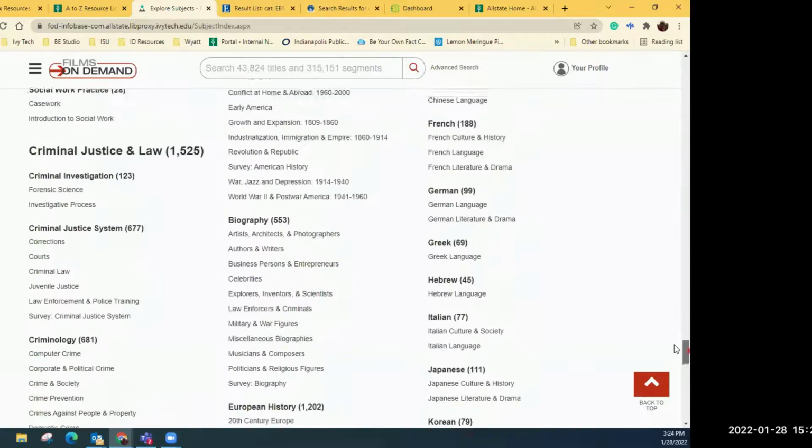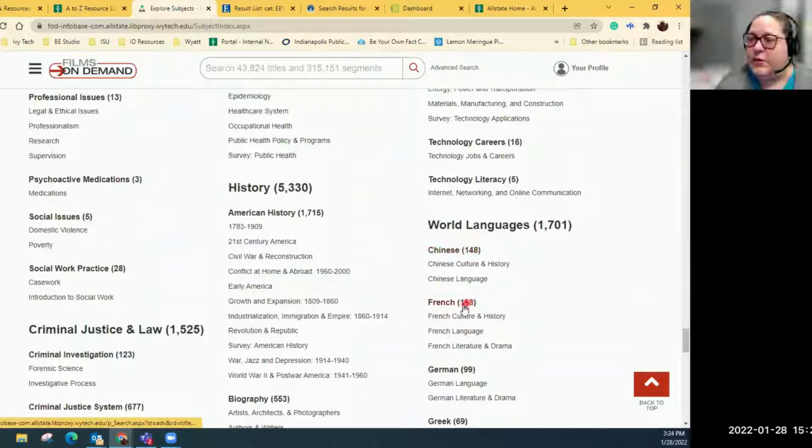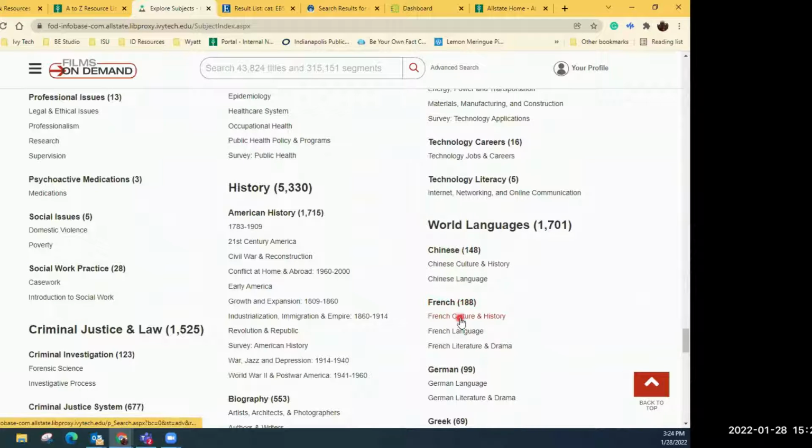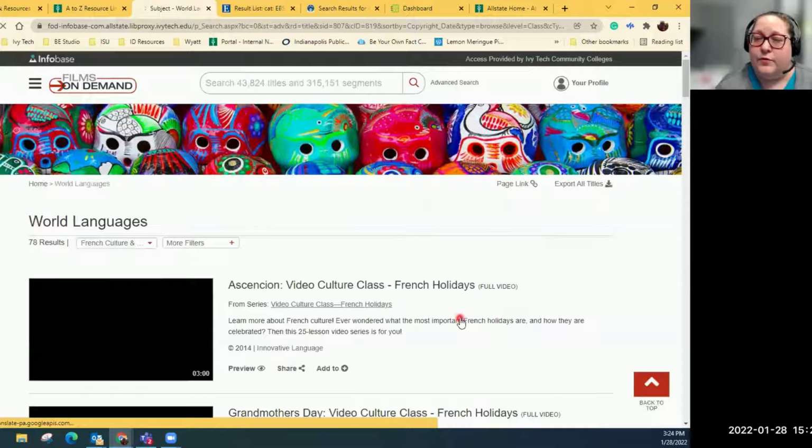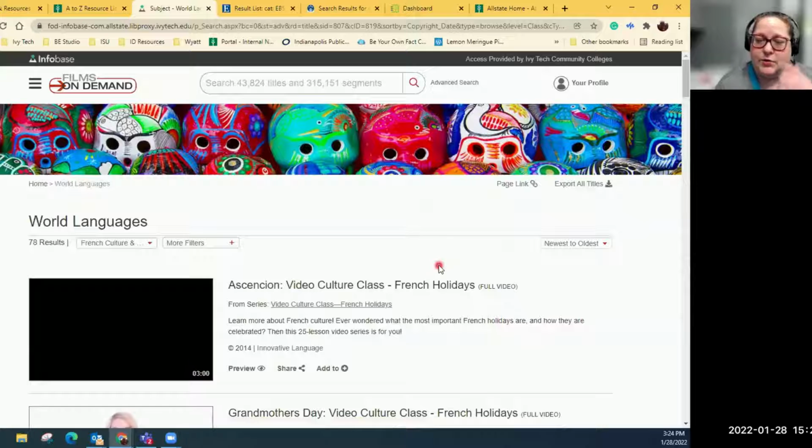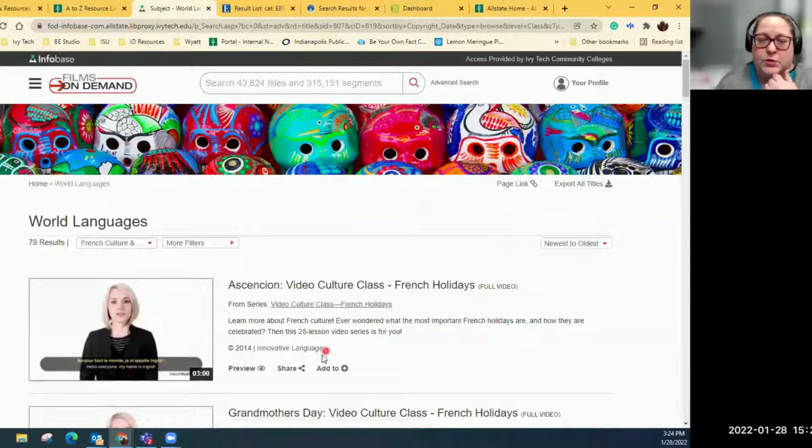Way down there at the bottom. Oh, there we go. Now I have, yeah. So these would be, as Heather said, I could learn about French culture and history, but I don't think it's going to be in French. Although this one does appear to have both listed.